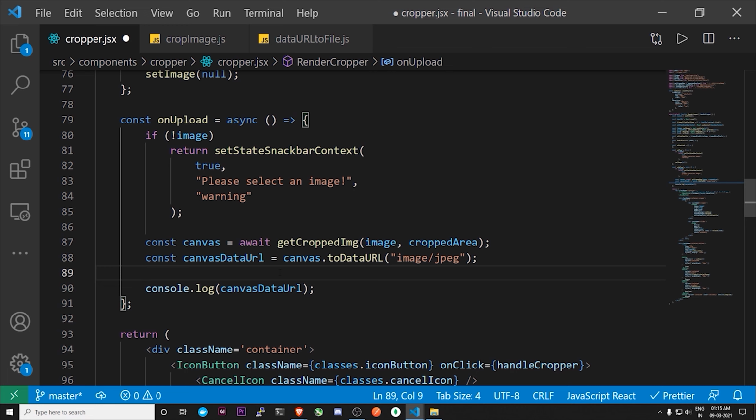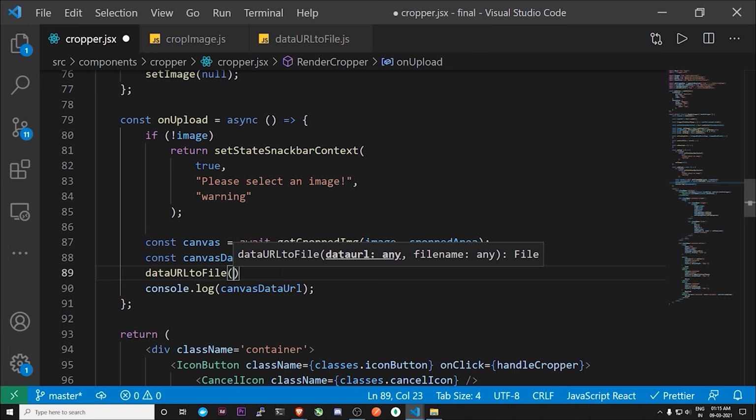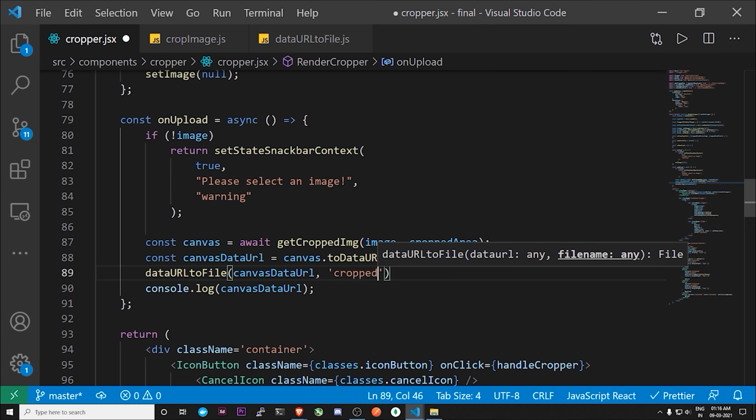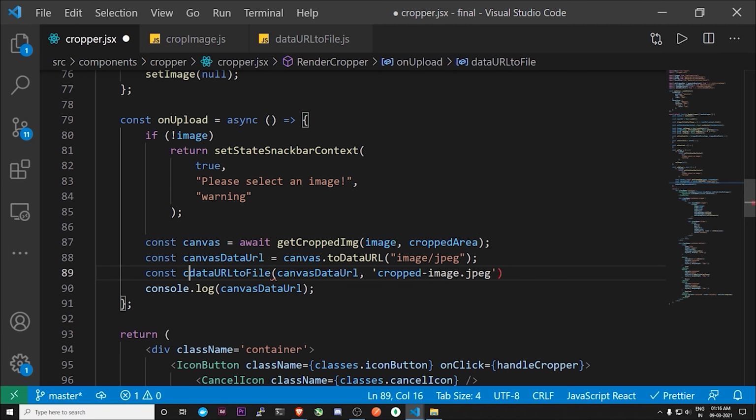So let's do that. I will use the dataURLtoFile function to convert this data URL to a file object. The first parameter is the data URL itself, and the second parameter is the name of the file. In this case I will name it cropped image.jpg. Let's store it in a variable which I will name convertedURLtoFile, and let's console.log this file object.